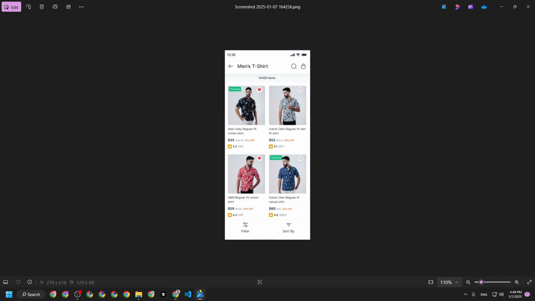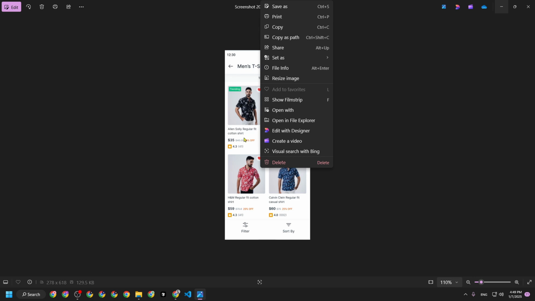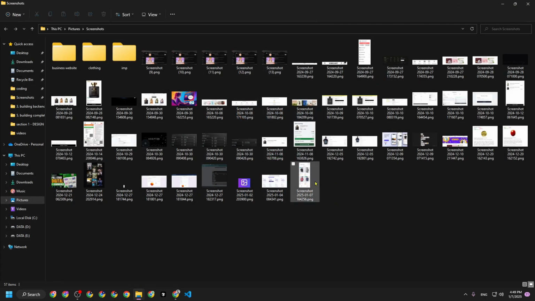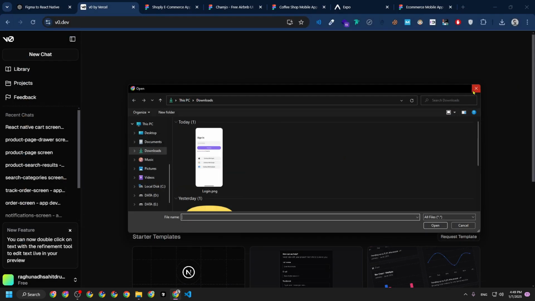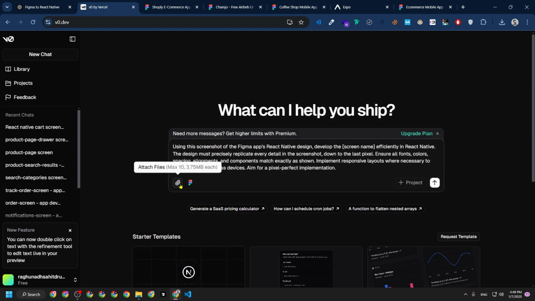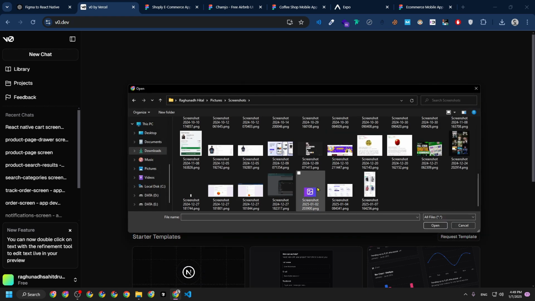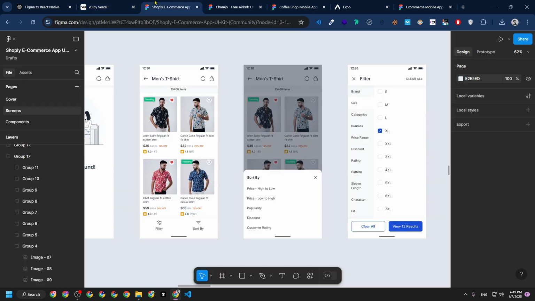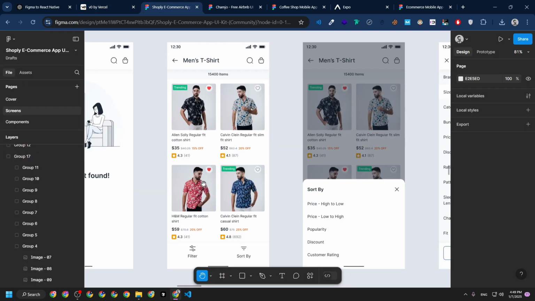Okay, so as you can see, this is our screen. For that, right click on it, open in File Explorer, and you can close that. Copy this entire thing, copy this path. Now click here, go to that particular path, select the file and click on open. And you need to be explicit here.